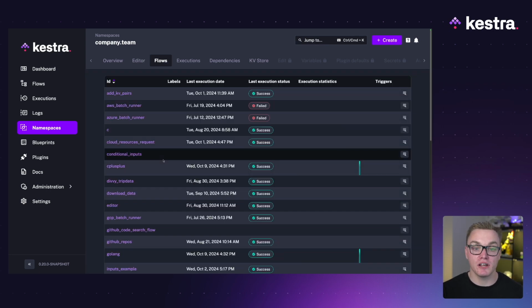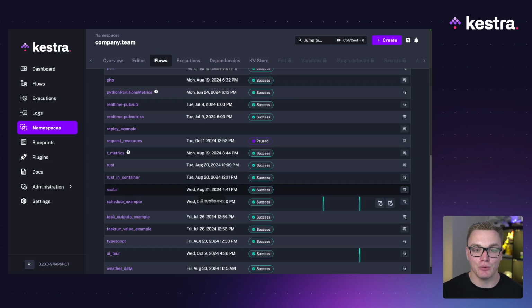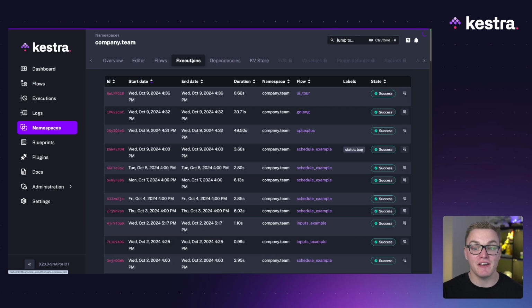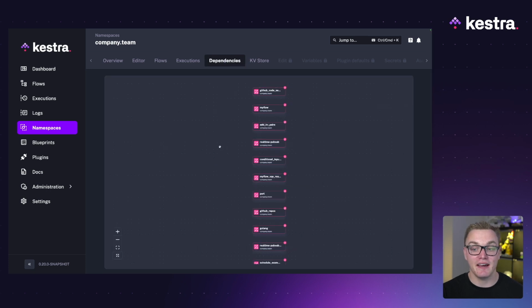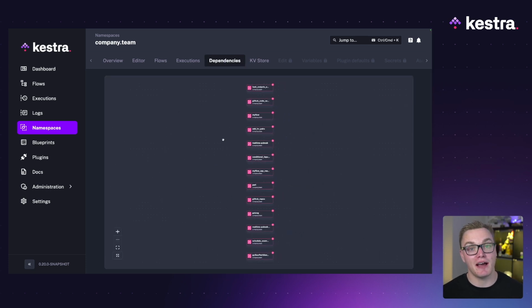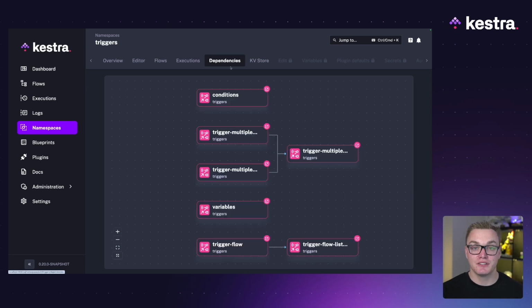Here I've got all of my workflows. This is very similar to filtering on the flows page, but I can see it all here within the namespace. Same for executions as well. Now here I have dependencies. This shows me how all of my workflows in that namespace relate to one another. In this scenario, we're not seeing a huge amount of action, but in this next example, you will. So here you can see I've got a bunch of different flow triggers that relate to one another. So I can easily see that here in the dependencies view.